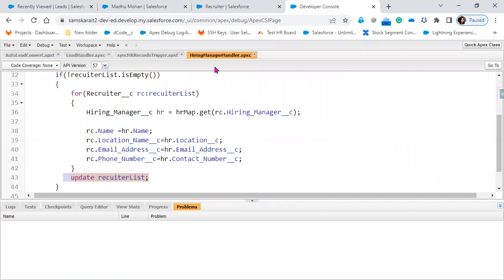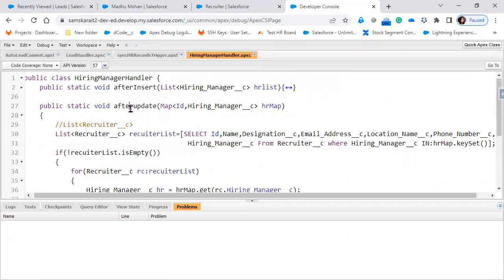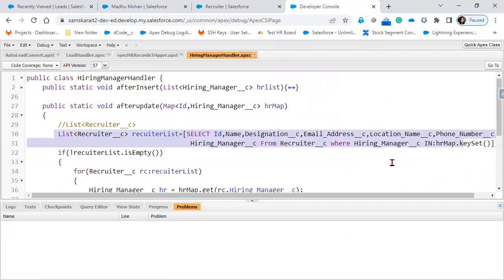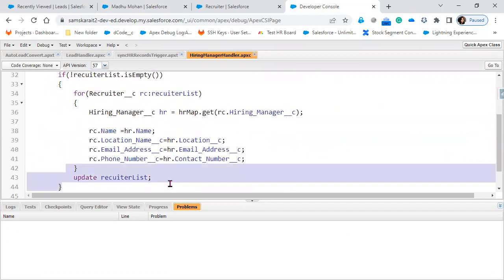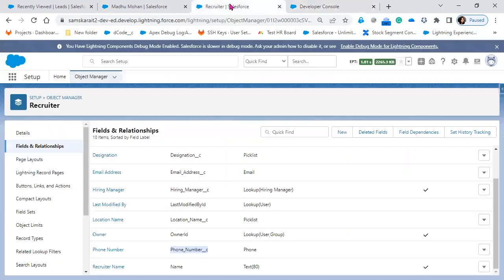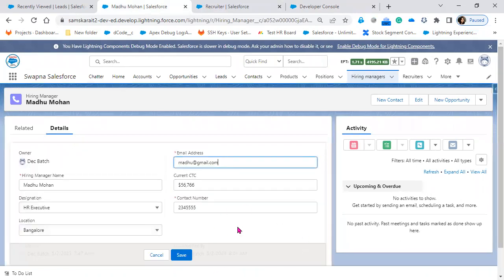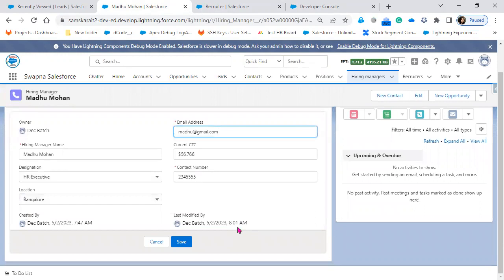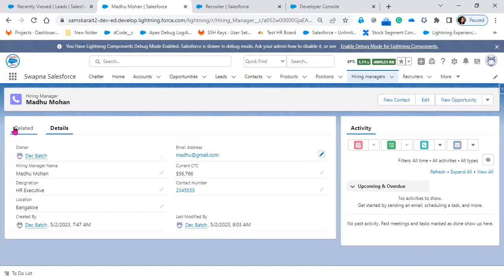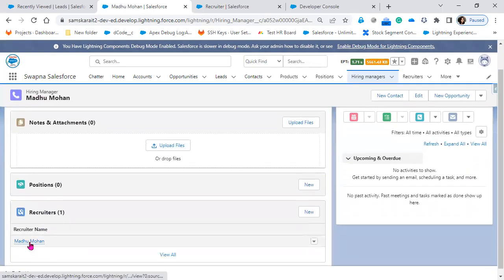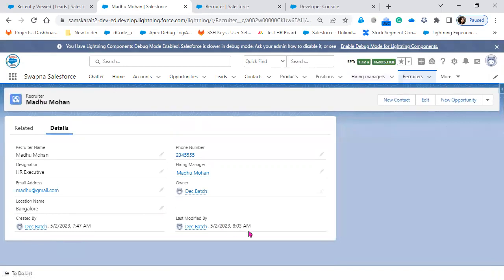Simply it is calling the after update, executing one SOQL query, and also doing some kind of DML operation here. That means every time I do an update, whether I'm really updating or not doesn't matter. Every time I click on edit and then on save, the recruiter is going to be updated. For example, if I'm updating the hiring manager and go to the related list, that also gets executed, so unnecessarily I'm wasting time here.